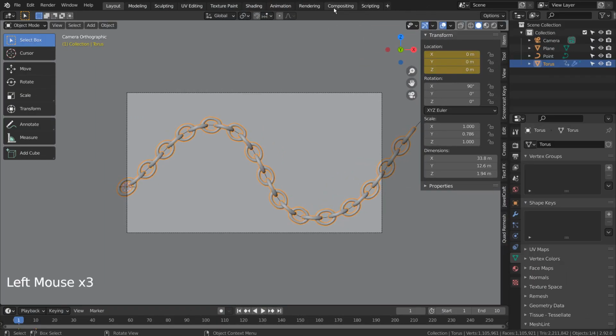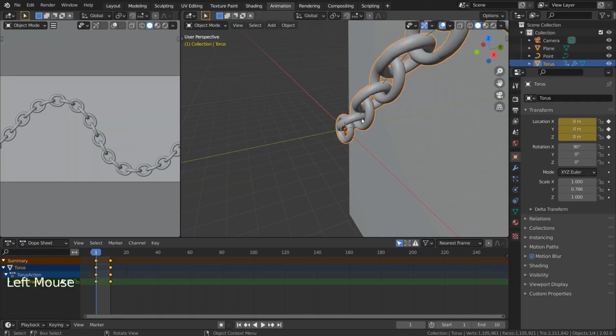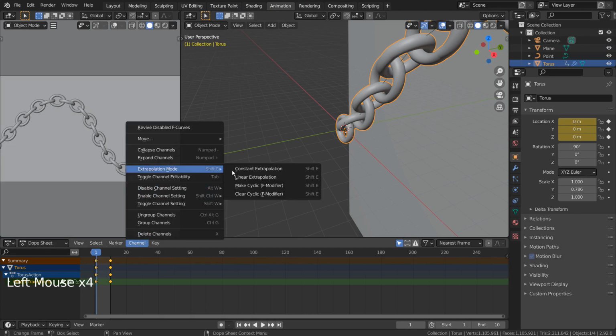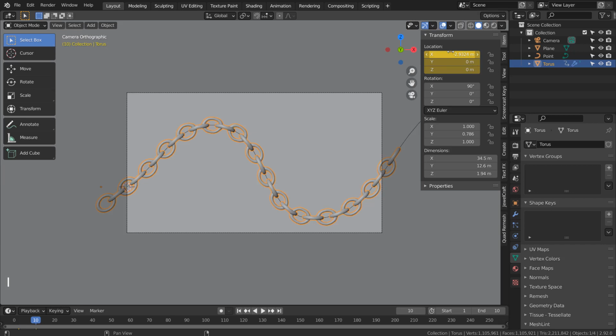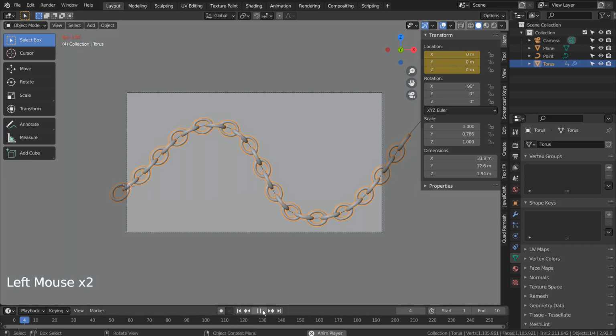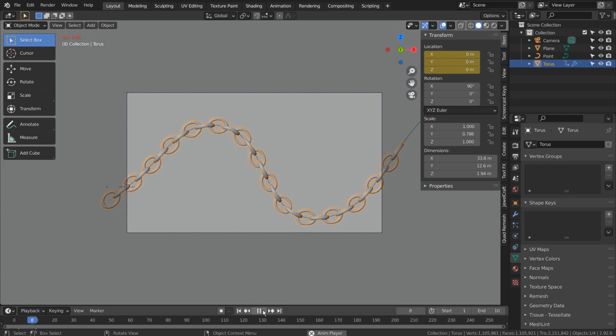In Animation tab, go to Channel, Extrapolation Mode, and select Linear Extrapolation Mode. Let's play the animation and see if it's correctly looping. If not, please go to frame 10, and adjust the location of the mesh.